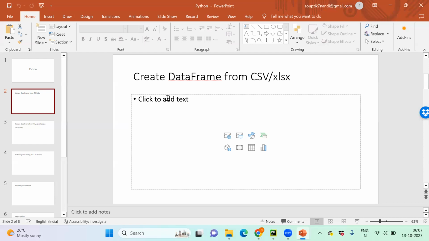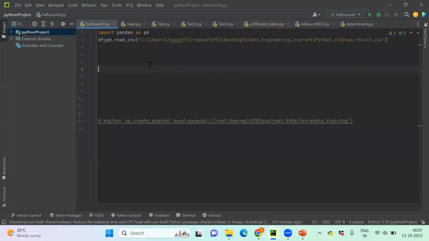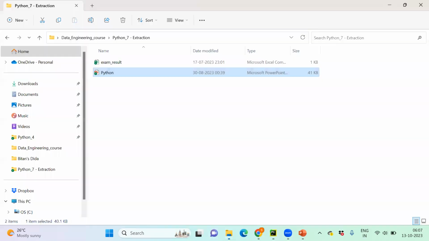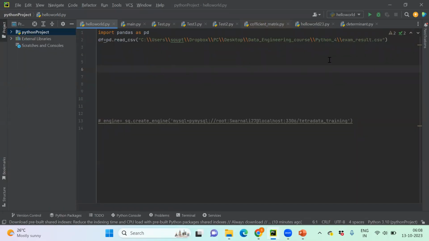Yesterday we already checked how to import data from a file system. It was a CSV file that time. The example is already there. I put some CSV file into my directory. This is the directory, and the exam result file is there. So I'm calling this exam result file.